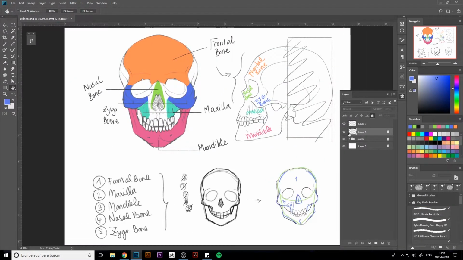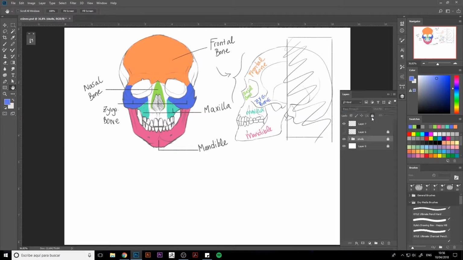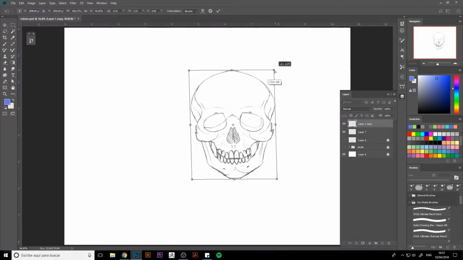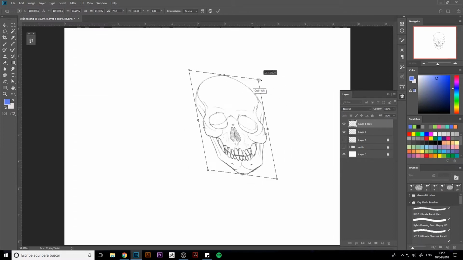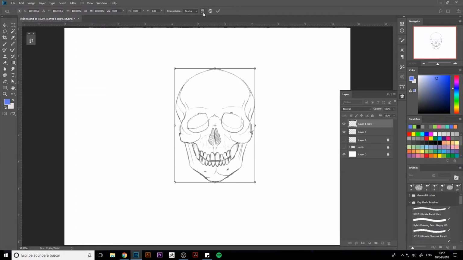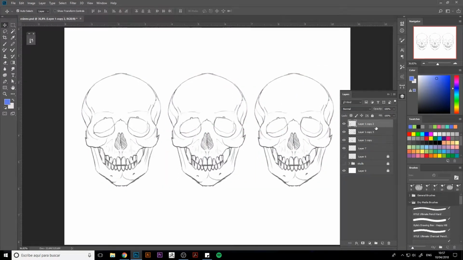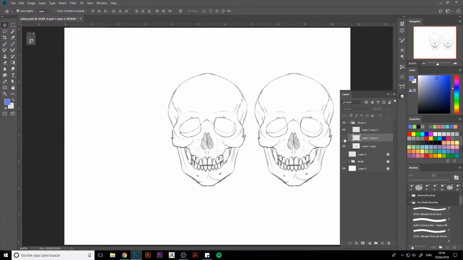So, as I said before, what we are going to do now is a great exercise when designing characters. Using this skull you can see here, we are going to deform it, and later on we are going to draw on it. So, I'm going to copy it 3 times so we have 3 different examples. And I'm going to start with the first one.